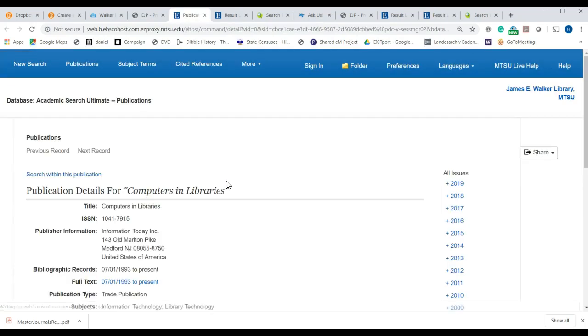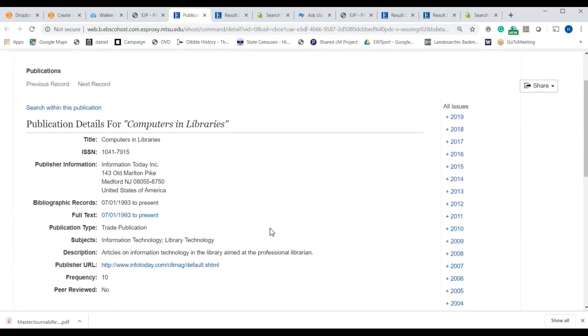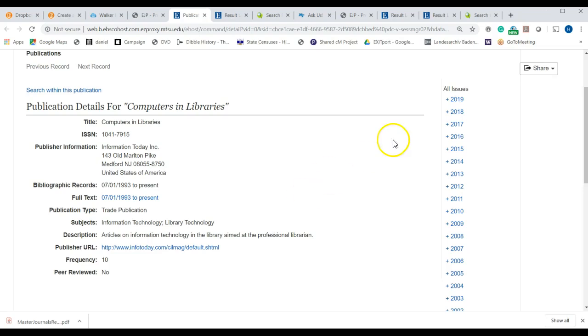So I found Computers in Libraries, and this is going to let me virtually browse all of the issues that MTSU has online. For any print holdings, you would go to the library catalog and look up what MTSU has in print.